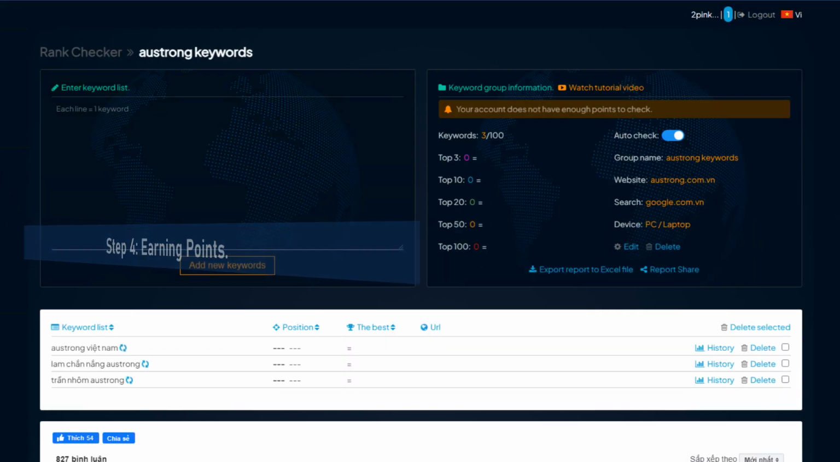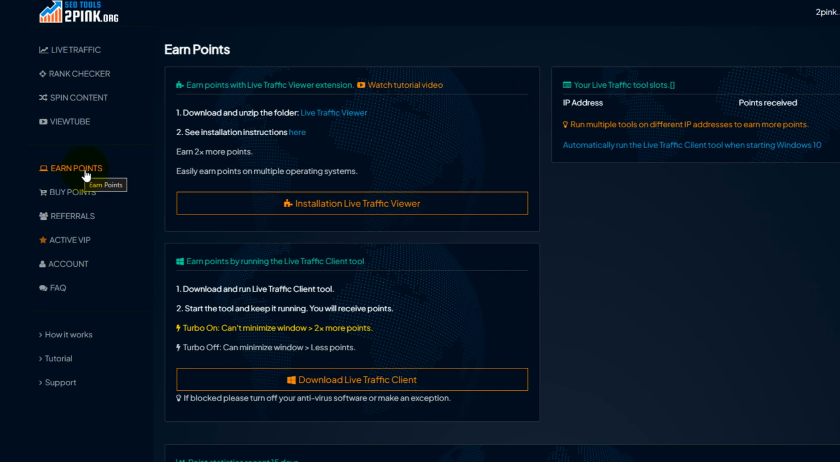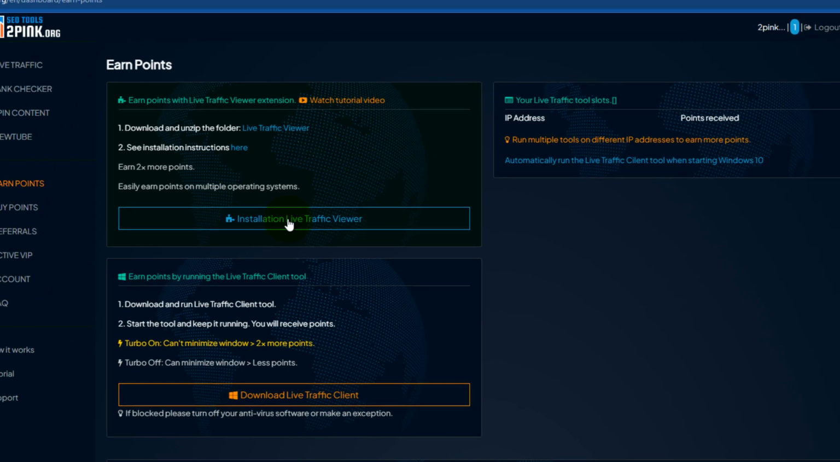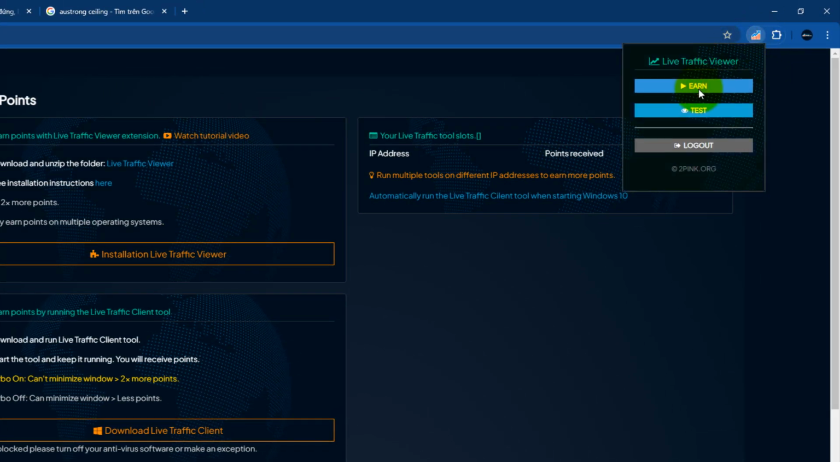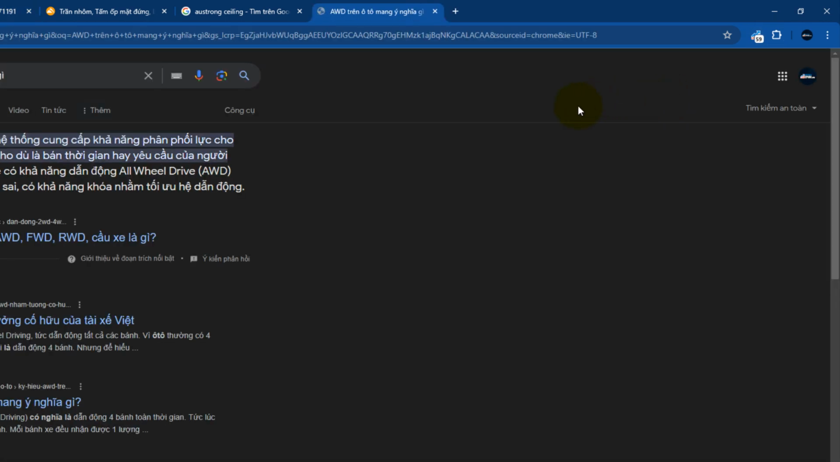Step 4. Earning points. To use all the tools provided by 2Pink, you need to accumulate points. Download the Live Traffic Client software or Live Traffic Viewer extension to start earning points automatically. These points will be used to pay for each keyword ranking check.